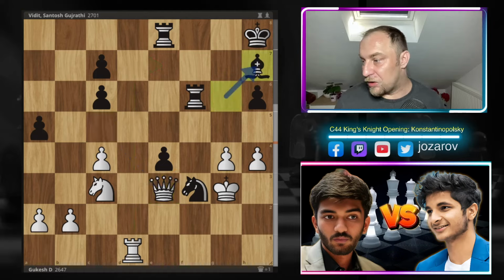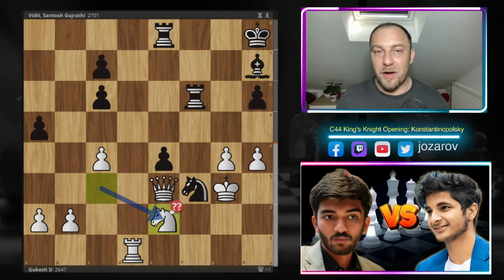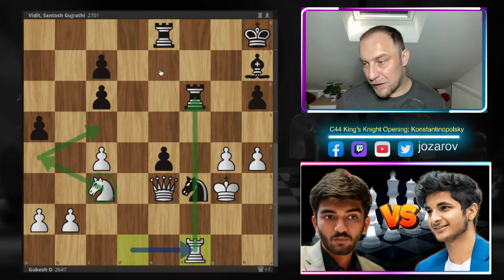But after bishop to h7, Gukesh plays another passive move, knight to e2, as he is again trying to somehow play defensively. Again, the better choice is to play more actively, rook to f1, and then try to do something on the f file, competing against this rook. Maybe then go with your knight out forward.